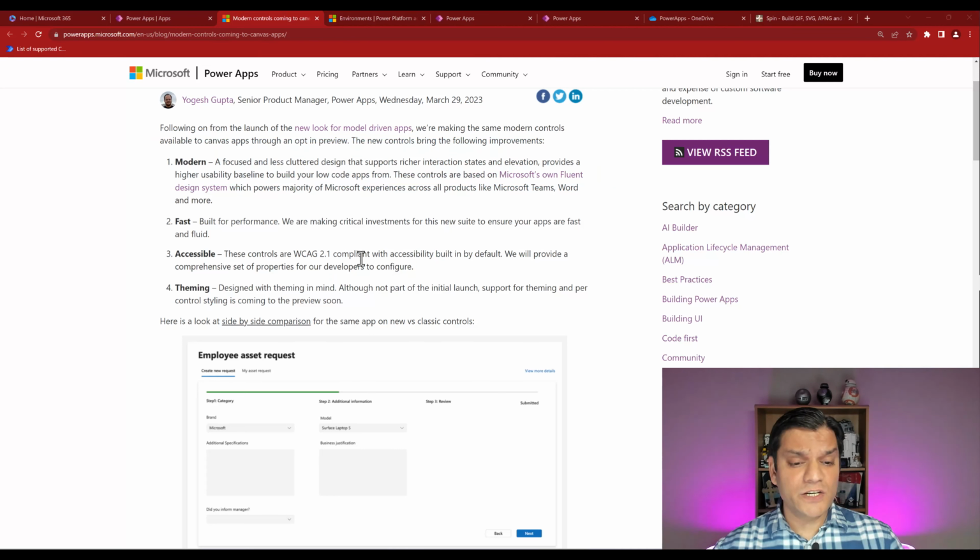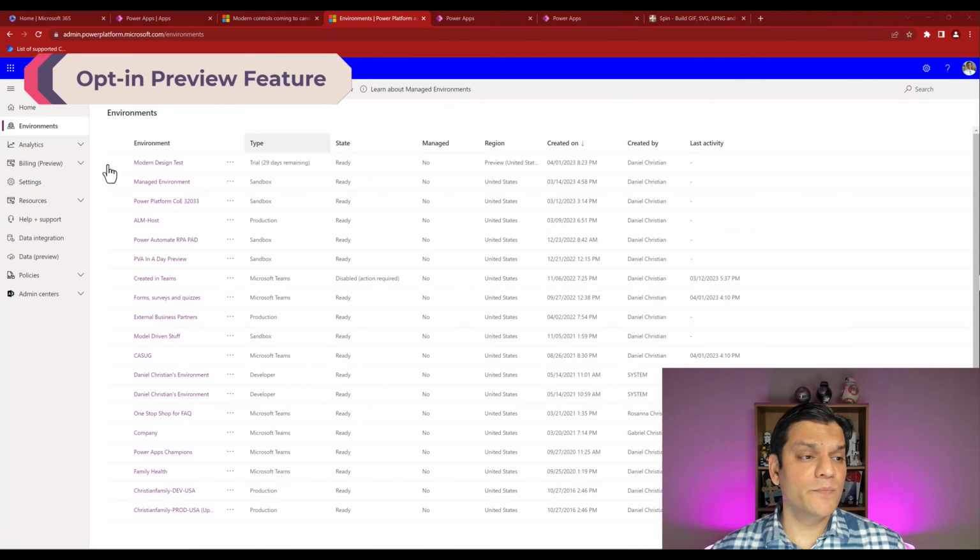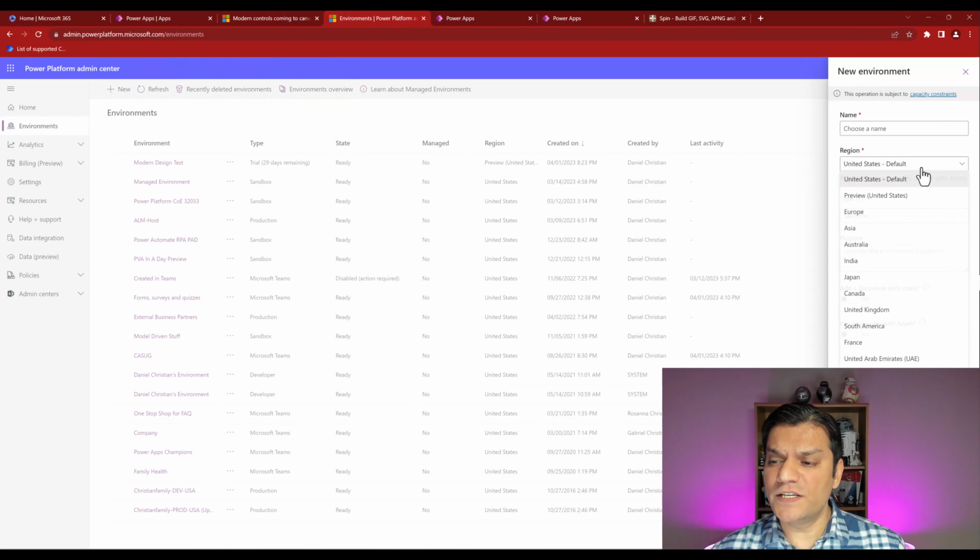In addition to all of this, you do have to opt in if you want to test with these preview functions. So let me show you how to do that. Request your Power Platform admin to go to the Power Platform Admin Center, or PPAC. Create a new environment, and in your new environment for the region, select the Preview United States. This will make sure that environment has this new feature functionality.